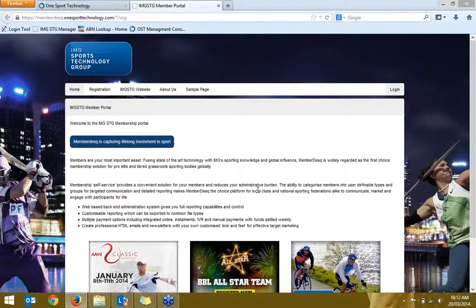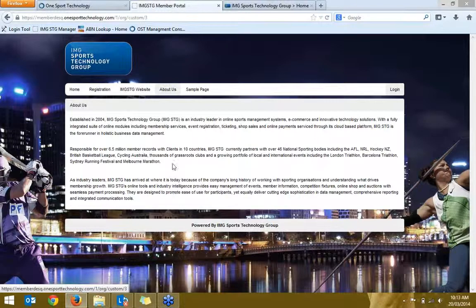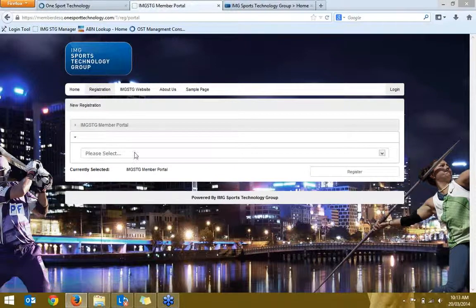if I zoom out so you can see the imagery that we've added in. So we've got our welcome message here when the person comes in to log in. We've got our registration tab. So we've got an IMG STG website page, an About Us page that links straight through to the website. About Us has a little bit of content about the company. We can then go through and register.